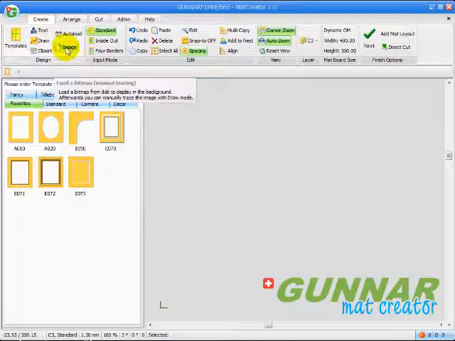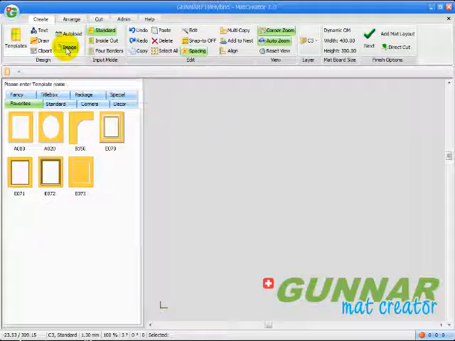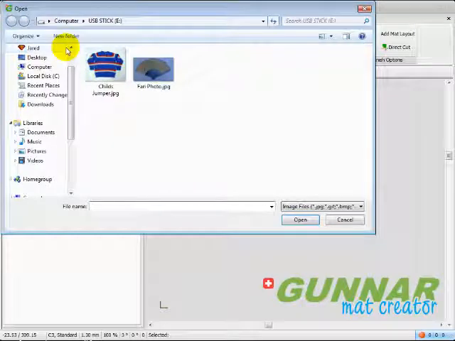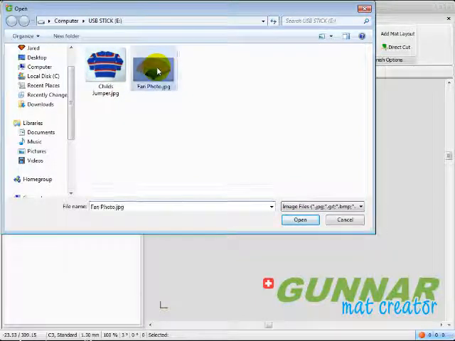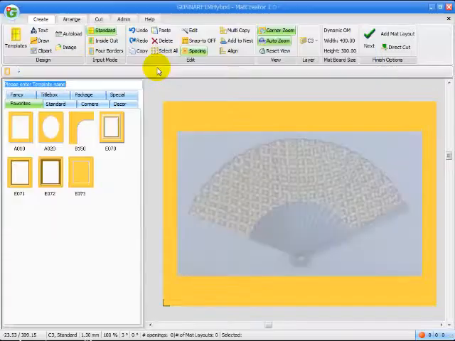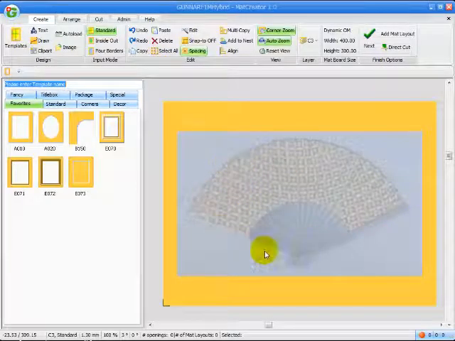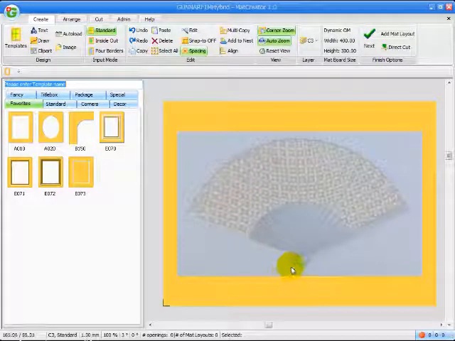So I go here to our image button, and that allows us to open a folder. So we're going to click on this, and you can see it's opened up my USB stick, and on that USB stick I've got a couple of photos. So let's grab a photo of this fan. If I double click on this, it'll open it up in the background, and there you can see a watermarked image of the fan, which now we can manually trace around.